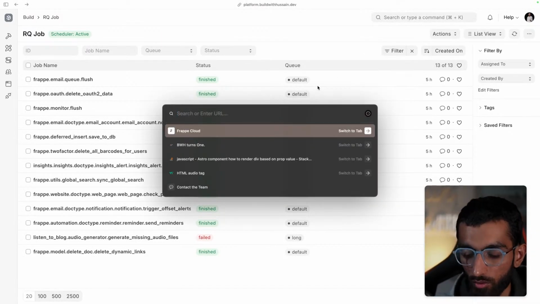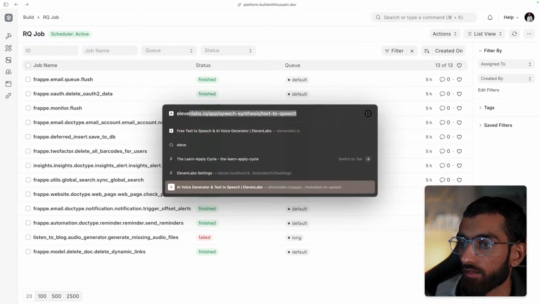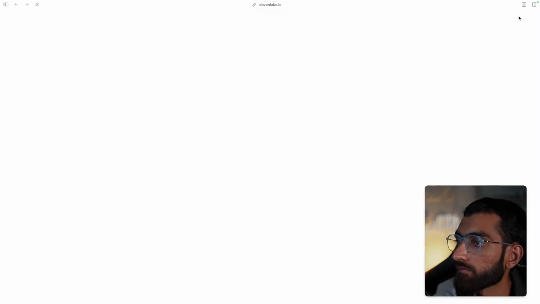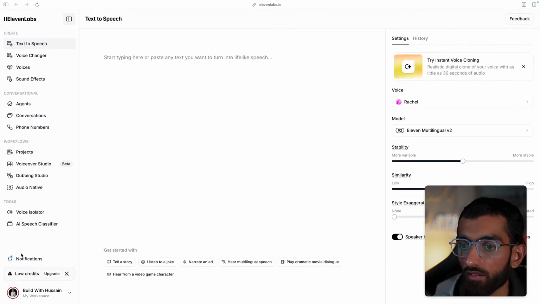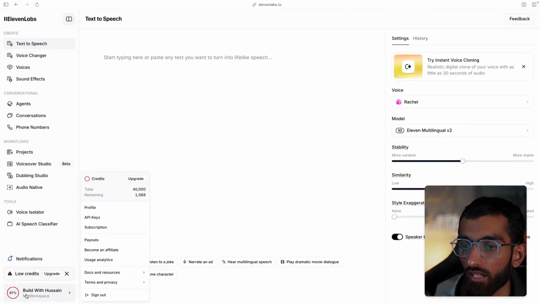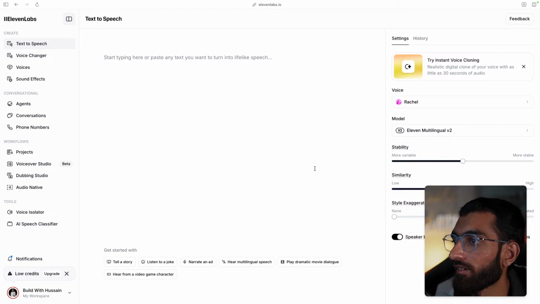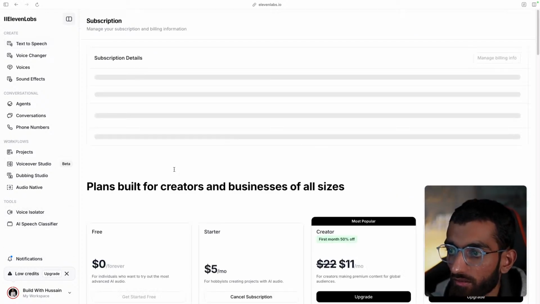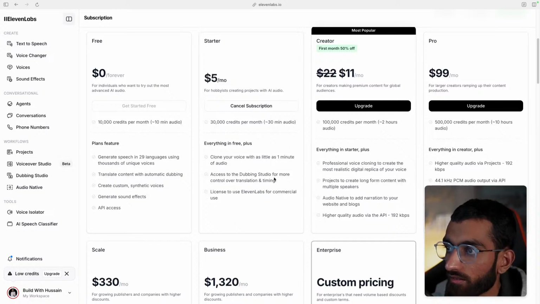So yeah, we can go to ElevenLabs and check. See, low credits. Total we had 40,000. Now remaining is 1068. We'll get it next month. So I will maybe wait till next month to generate. Ha! See how tricky they are.